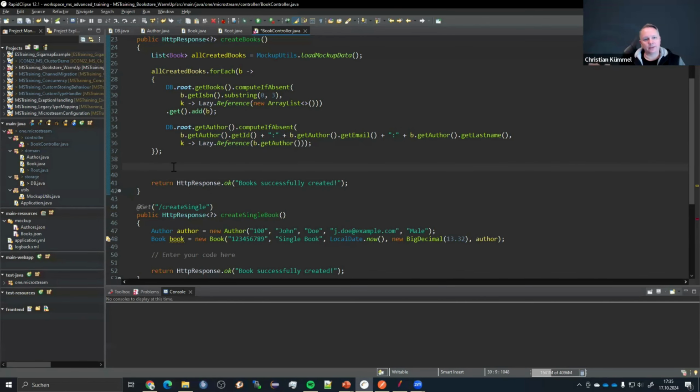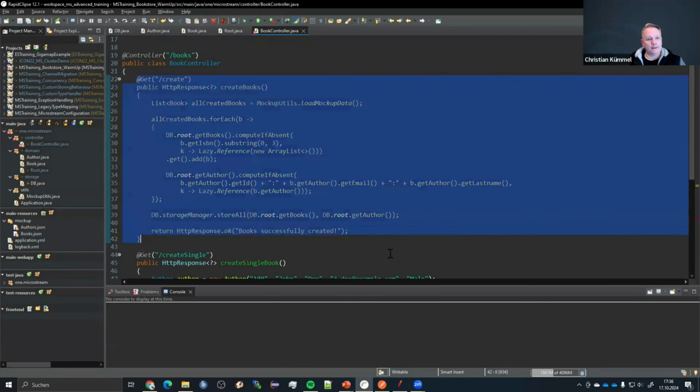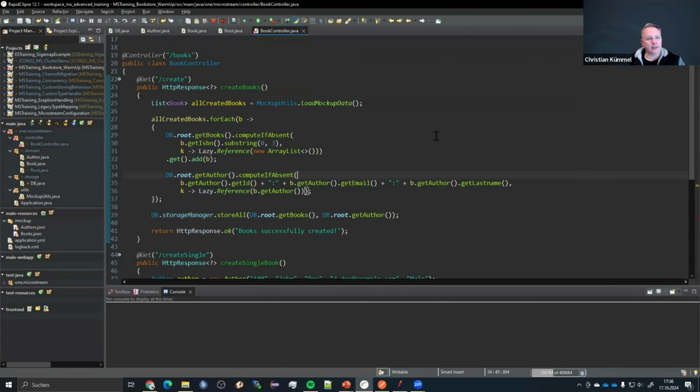I would say there are 1,000 different possibilities to create objects like this, or creating an index or whatever. You will see a much better solution on the GigaMap then. Okay, we need to store it, and therefore we call our store method at the end. Let's say db storage manager store all, and in that case I have to store the books itself and the authors, and that's it for this method. So this is just for adding mockup data at the beginning.